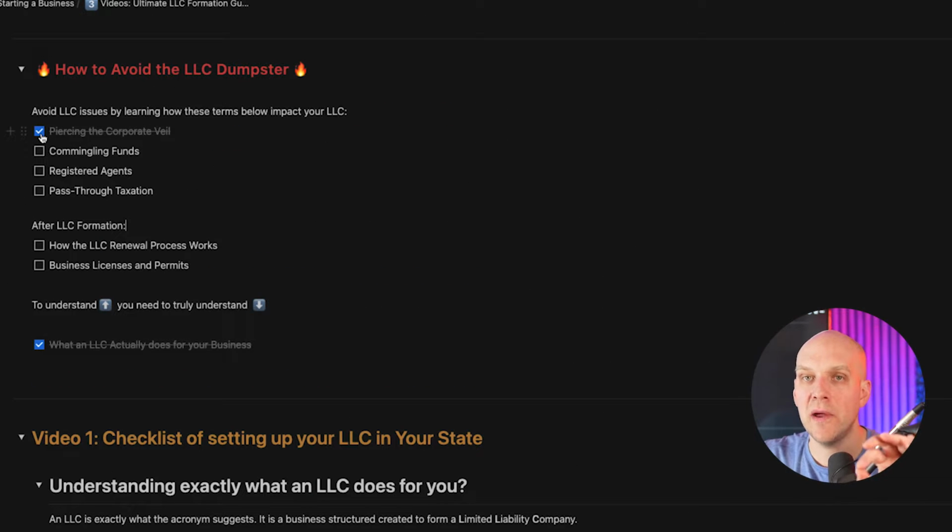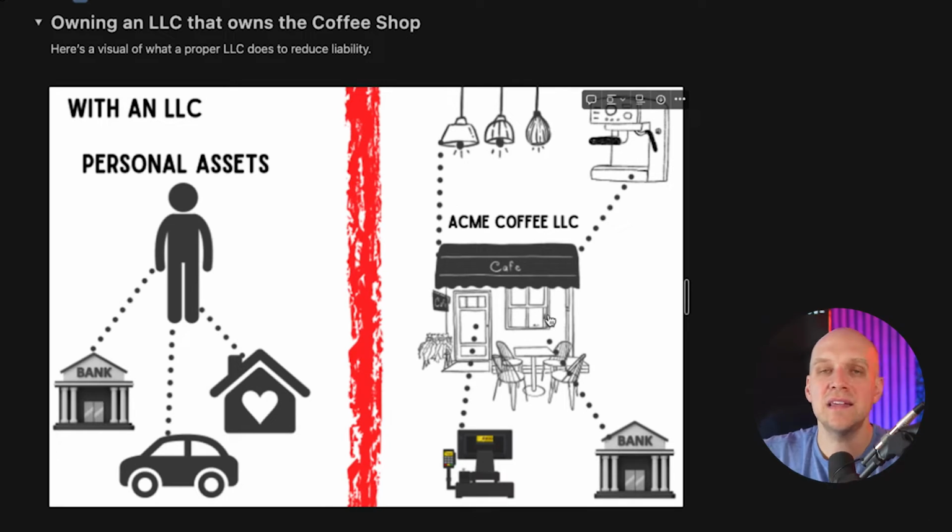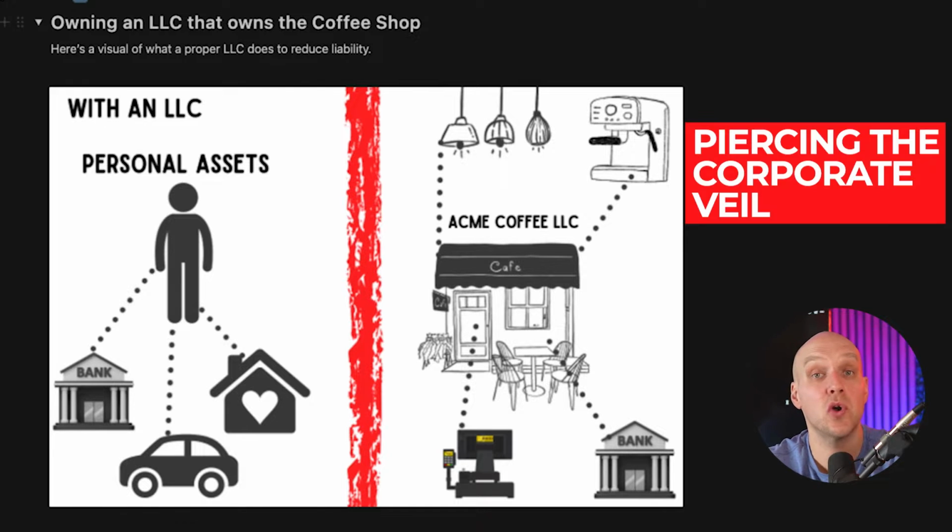We're going to explain that right now through the example of commingling funds. Let's say that you get your business set up and you don't get a business bank account set up right away. Instead, you run transactions through your personal bank account. That is something called commingling funds. The reason that's important is if somebody were to be hurt in your coffee shop and they decide to sue you, what the attorney suing you is going to try to do is something called piercing the corporate veil.